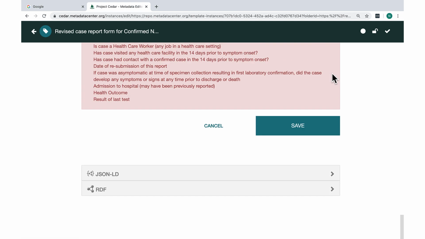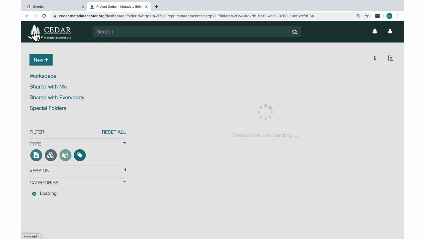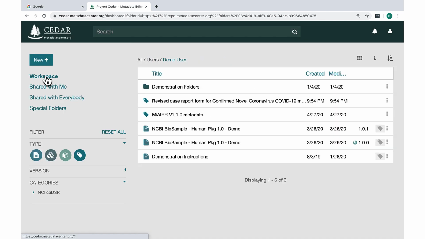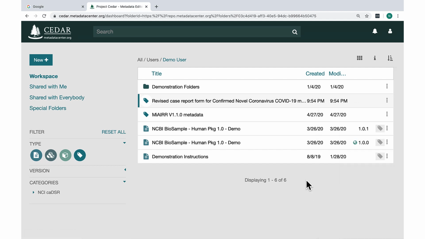If I return to the CEDAR dashboard and to my own workspace in the CEDAR dashboard, we can see this new metadata instance has been created. With the 3-dot menu, we can rename our metadata instance, make a copy of it or move it, and share it with others. We can even make it visible to the public on the web using Enable Open View. We'll demonstrate that in our OpenView videos.